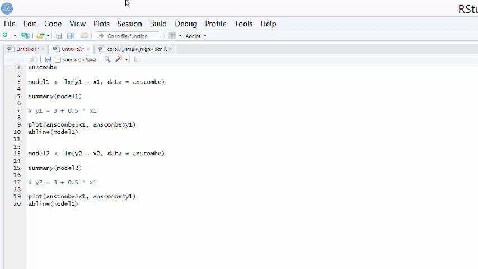What's the intercept for model 2? 3. What's the slope? 0.5. It's the same model. Oh my god. And what's the r squared? 0.66. So judging by the r squared, model 2 is just as good as model 1, right? If I don't see anything else, just use r squared. Model 2 is just as wonderful as model 1.